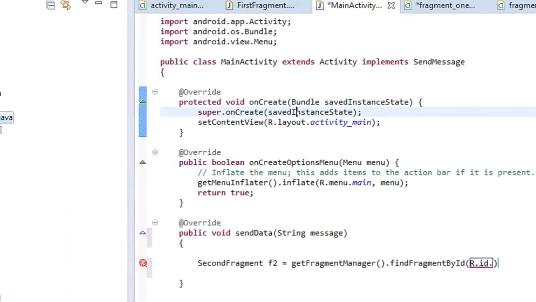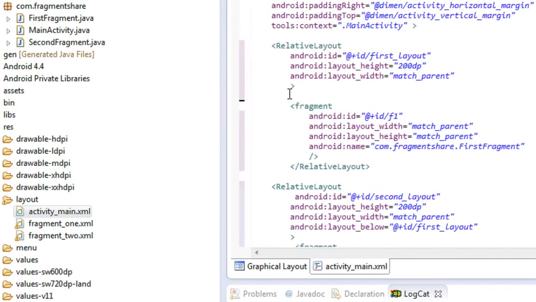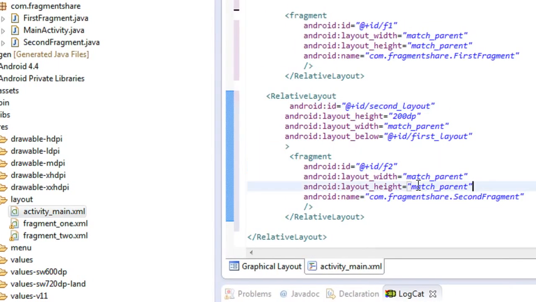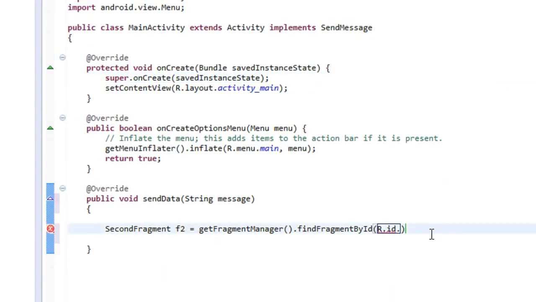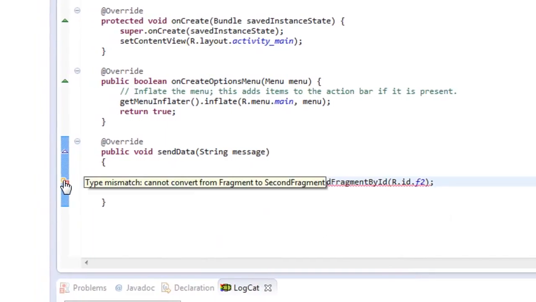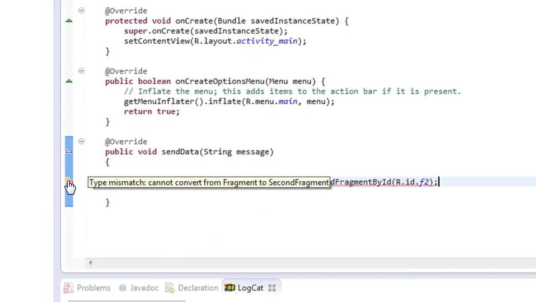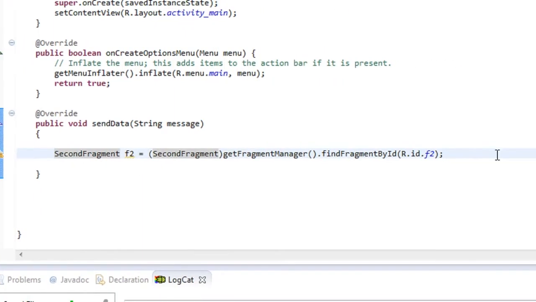We have to check it out. Go to the main activity layout file. Here is the second fragment, with id f2. So we have to specify this id. So go to the main activity. Here the id is f2. You can also convert the fragment to the second fragment and cast it into SecondFragment. Okay, now we got the object of the second fragment.